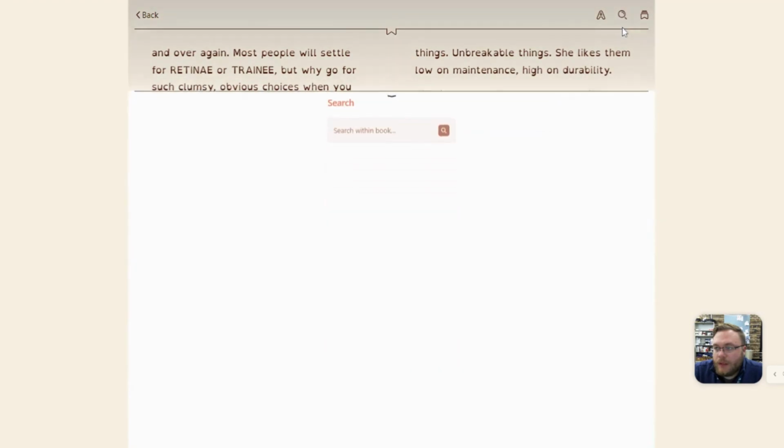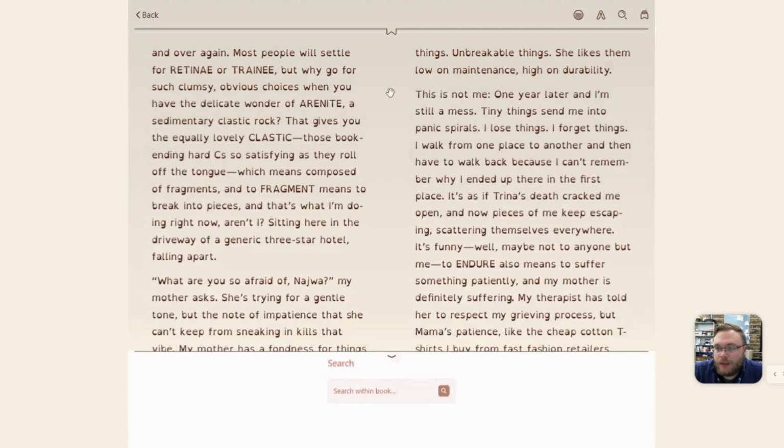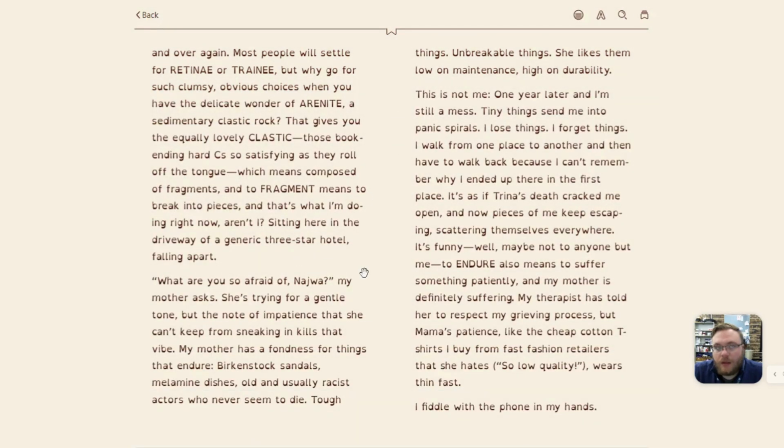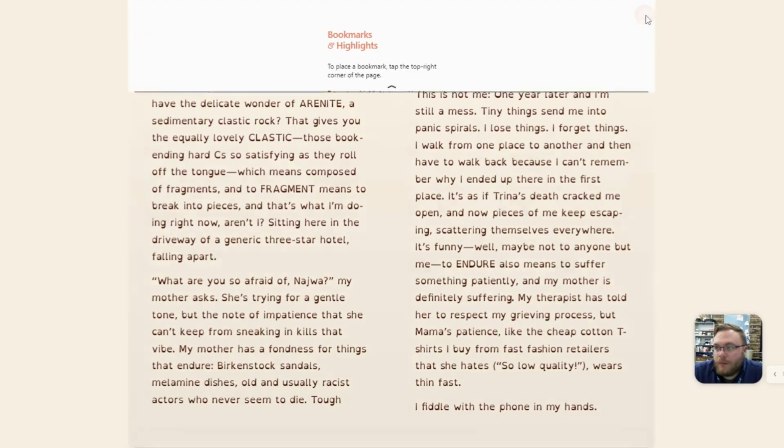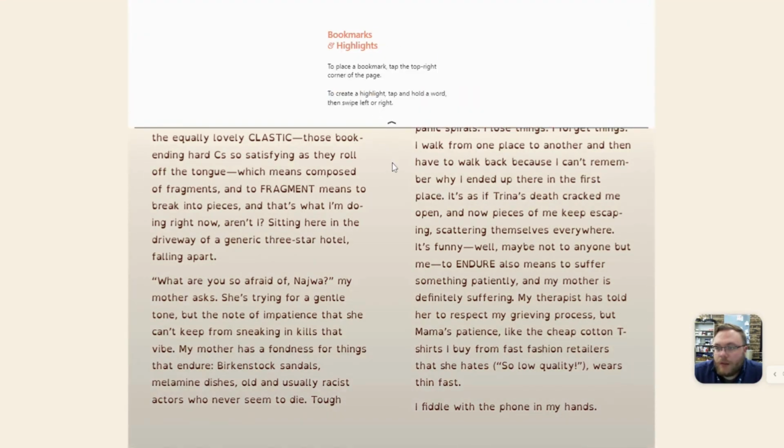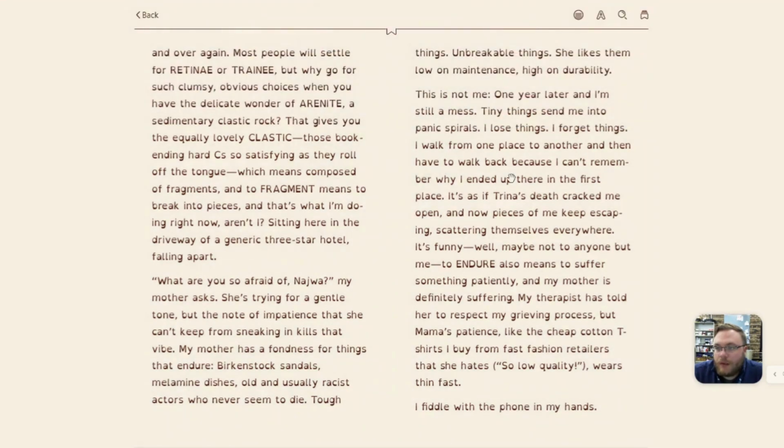There's also a search function, which is nice if you're doing some kind of book report. Let's say you have a book on the solar system, but you're specifically doing information on Mars, and you can search within the book for a word. There's also bookmarks, so you can highlight and easily get back to a book.